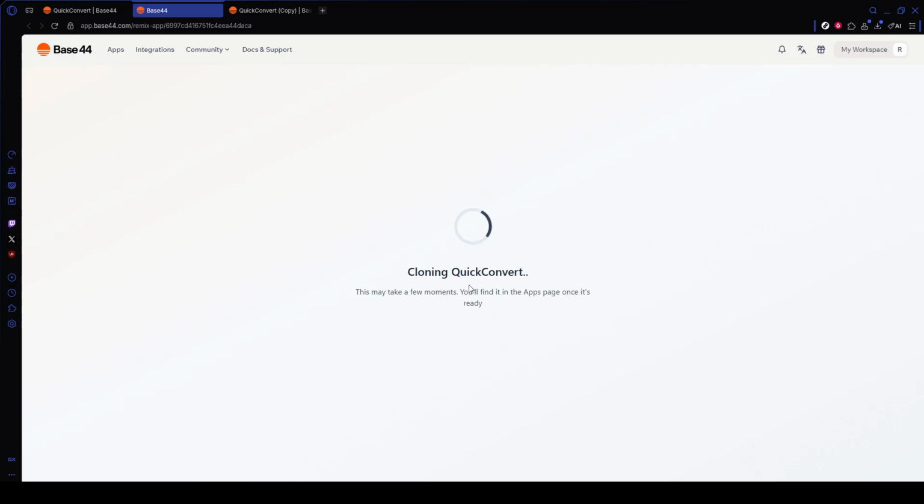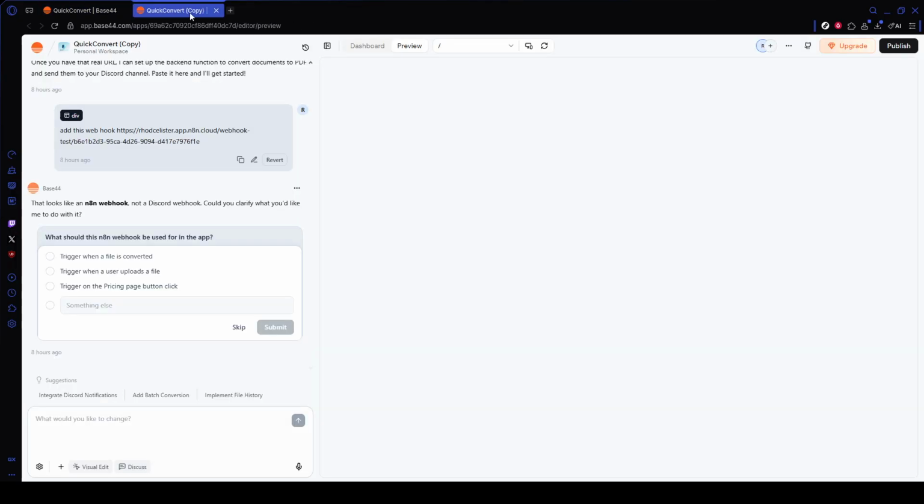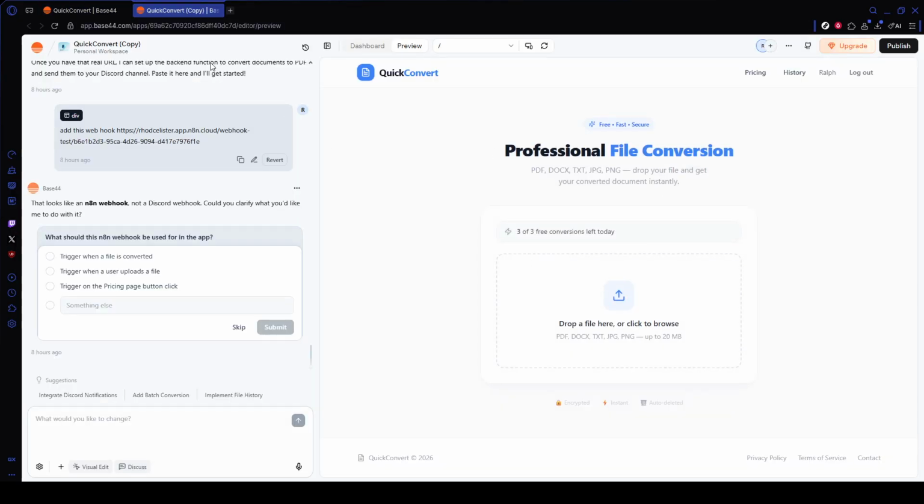Cloning is fast and reliable, and it keeps your original app untouched while you iterate with confidence. That's it. Clean, simple, and ready for your next build.